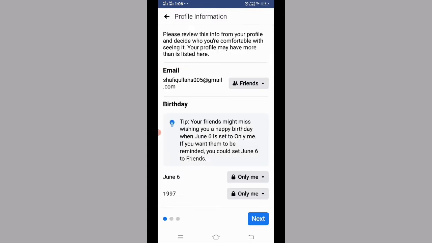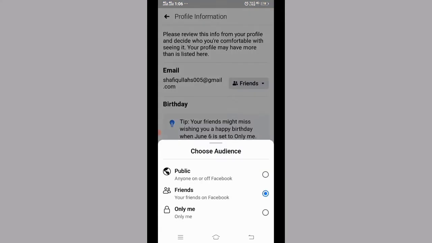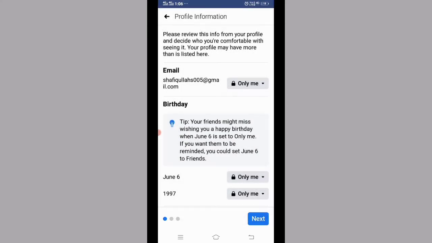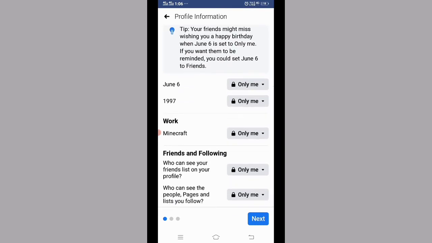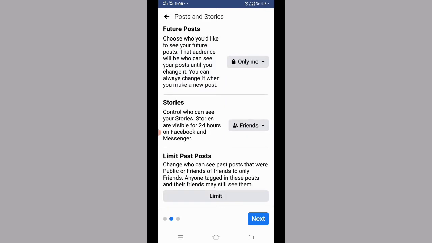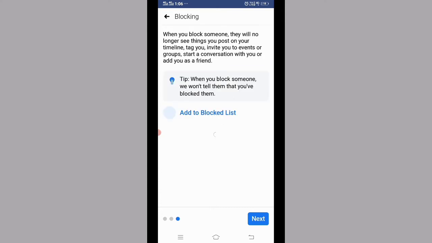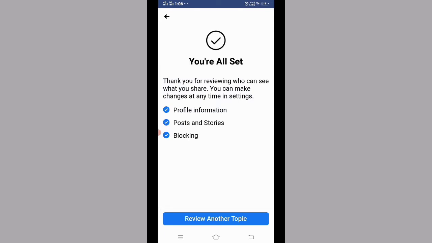Click on who can see what you share. Click on this. Click on continue. Click on this one, email here. Make sure to select only me. Likewise, select only me for all of these and then click on next. Here make sure to select only me here and also friends here, then click on next. Here click on next. Click on review another topic.